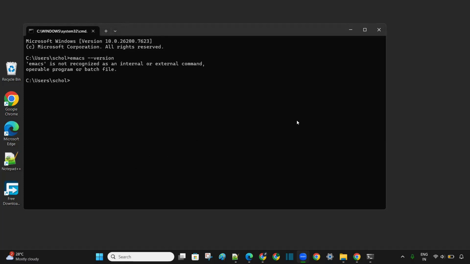Okay, so these are the steps you need to follow to uninstall Emacs. Remove the Emacs path from the system variables, which we have done manually. Then do the cleanup and then do the verification.